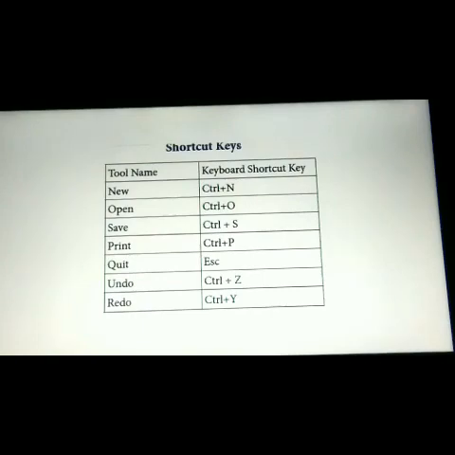And next, there are various shortcut keys which are available in this software, that is in TuxPaint. If the tool name is new, by pressing Control and capital N, you can click the new. For open, you can press Control plus O, and to save, Control plus S. And if you want to print, you have to press Control and P.